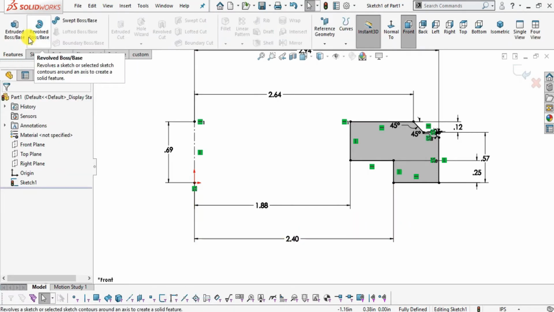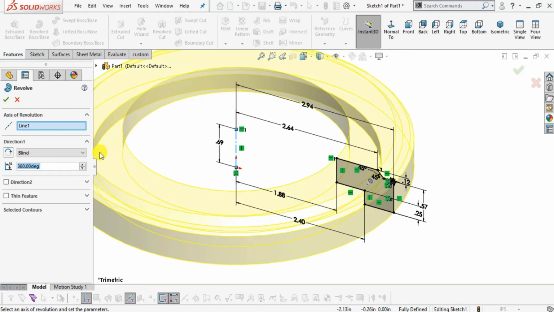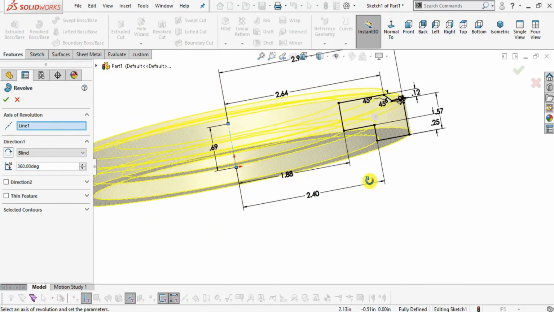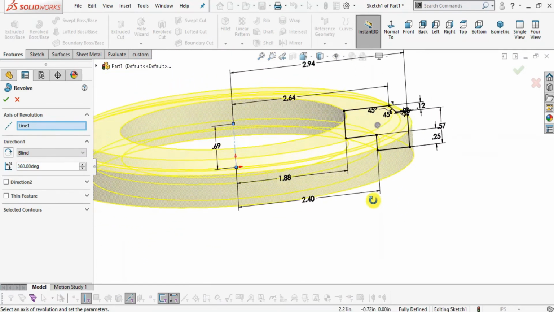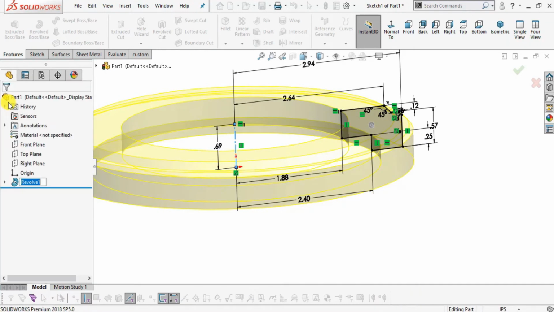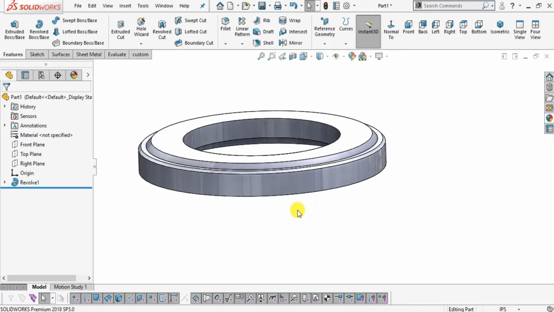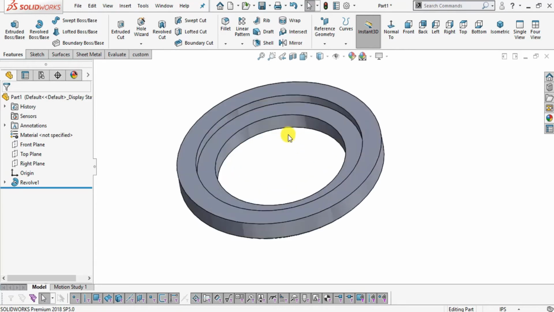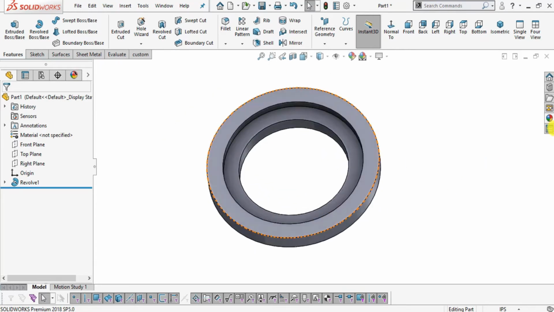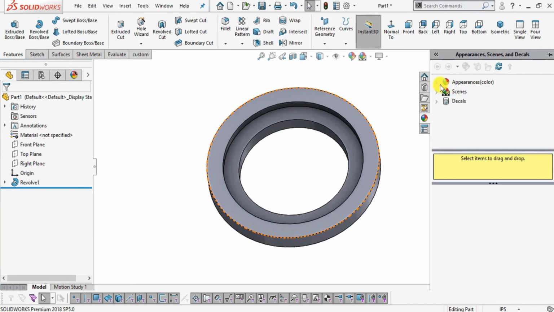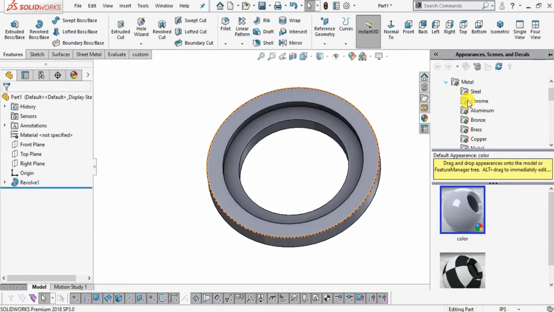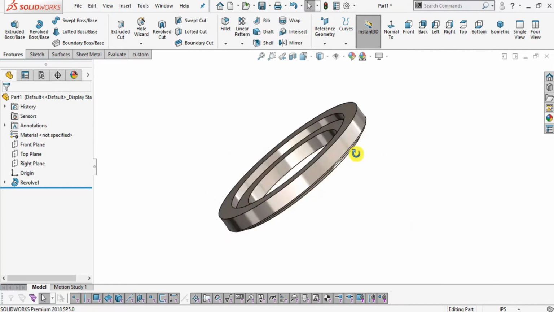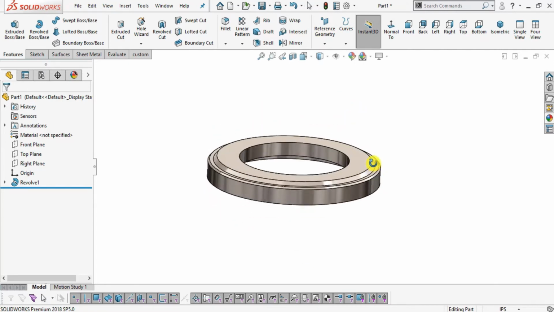Now go to features, select here revolve boss base. Now you can see it has automatically selected the profile. Now click here OK. This is our first part, upper and the lower race. Now we will add some appearance to it. Select here metal, select steel and select here brush steel. Now save this part.